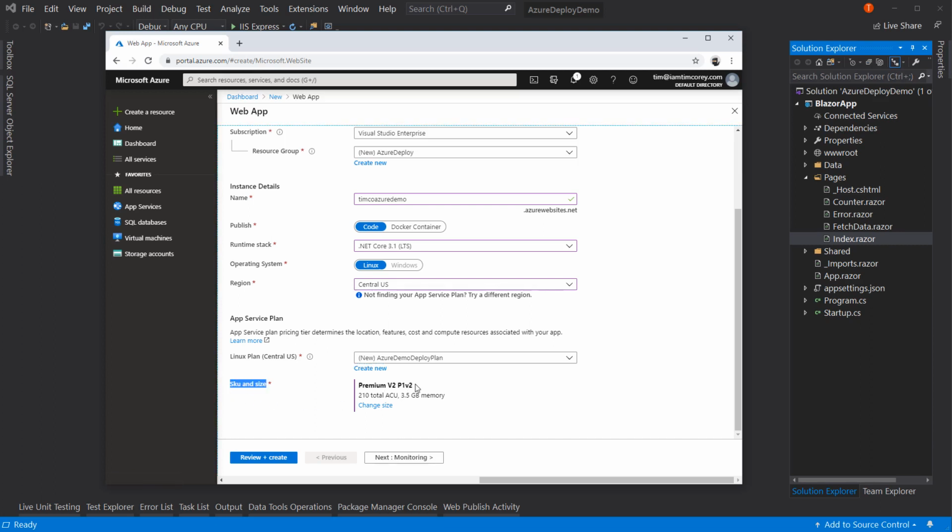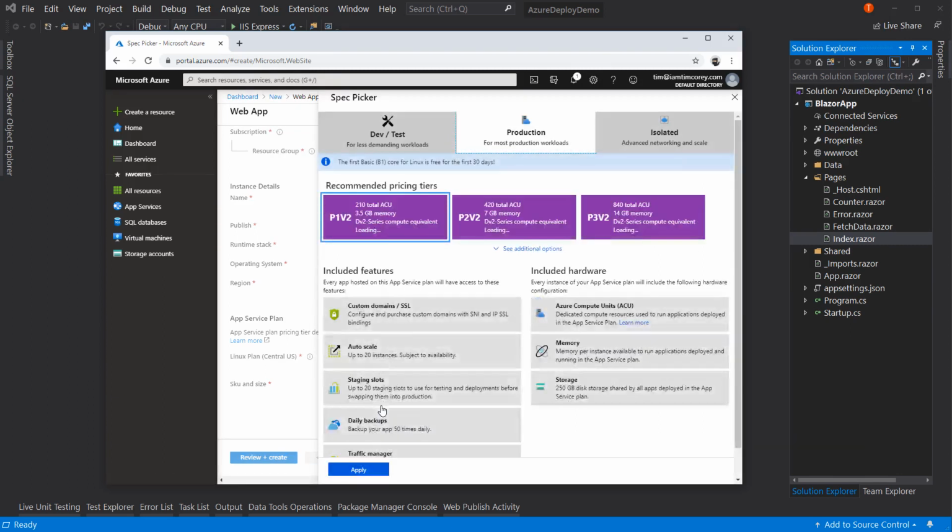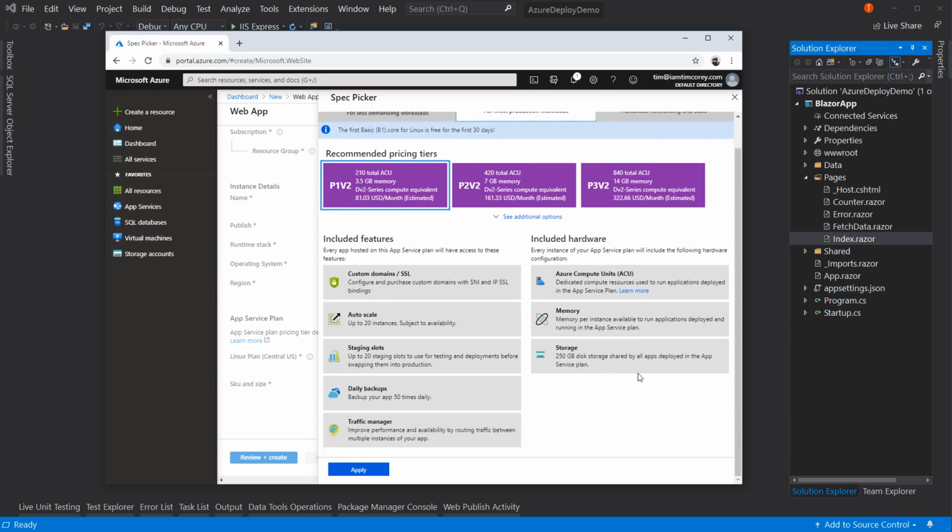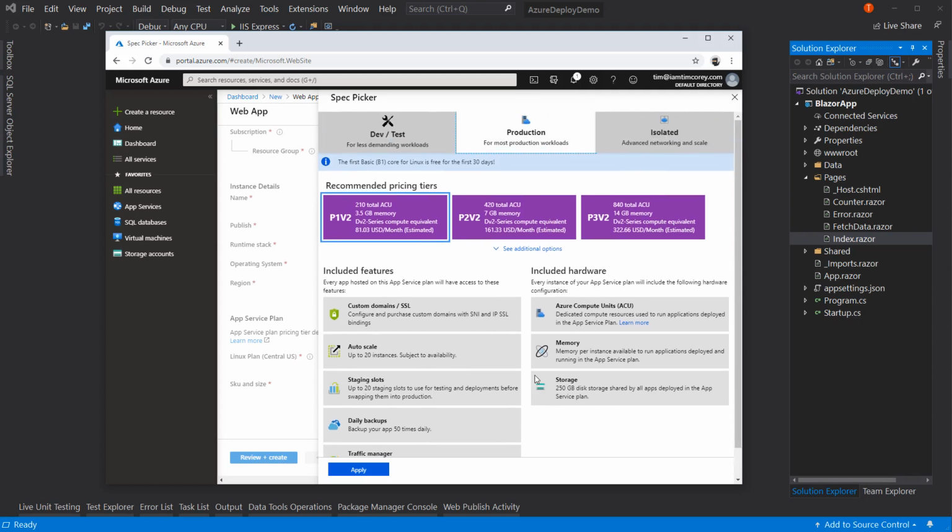Because right now, it's defaulting to Premium V2 P1 V2. What does that mean? It means a lot of money. Hit change size, and you'll see what I mean. Right now, it's $81 a month. And while I'd recommend this for a production application where, for example, you have custom SSL, auto scaling, staging slots, daily backups, more memory, more disk storage, this is a really great plan, but it's not for development.